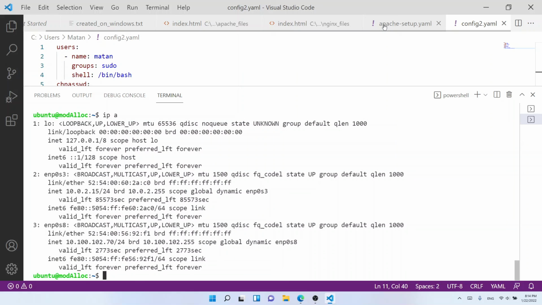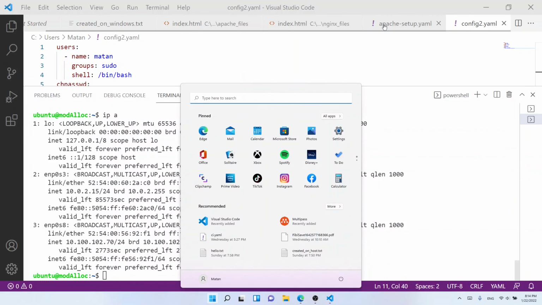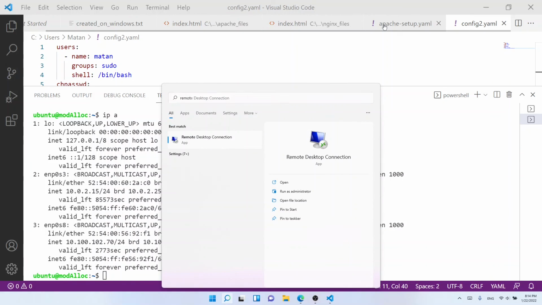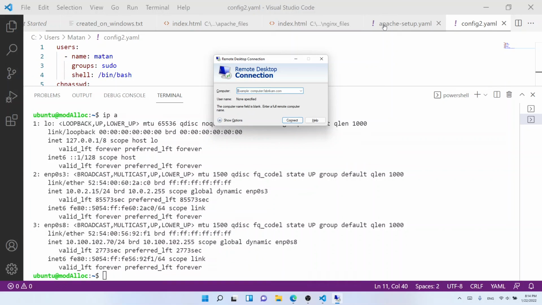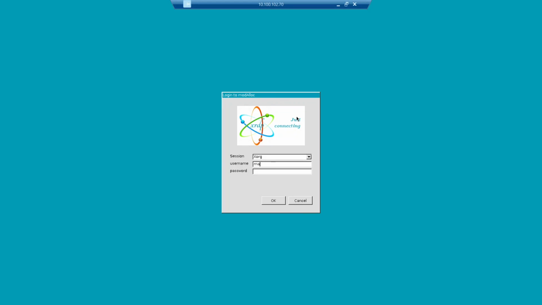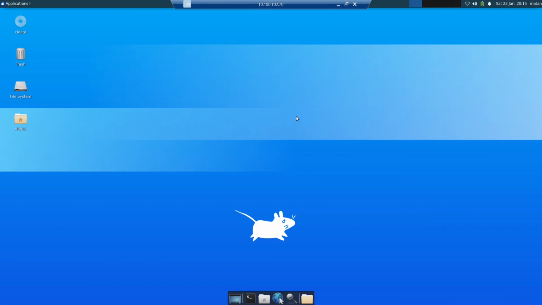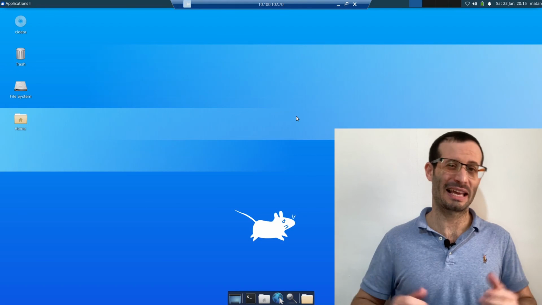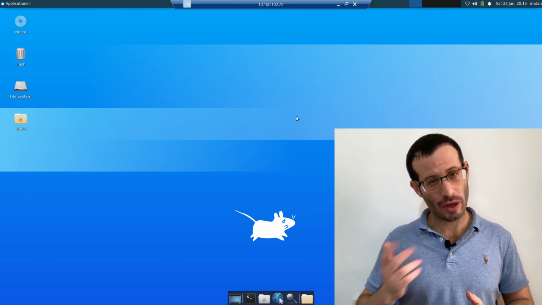And now we can open remote desktop and enter the IP address of the virtual machine. And here we have it, a Multipass instance with a working desktop.